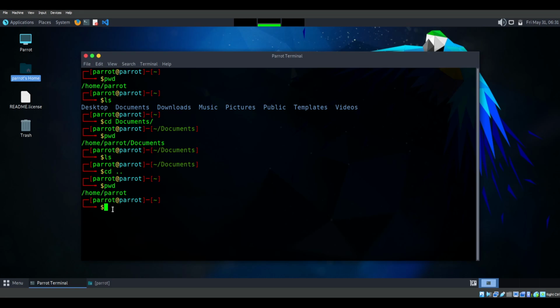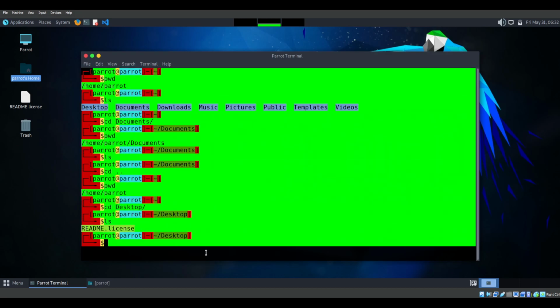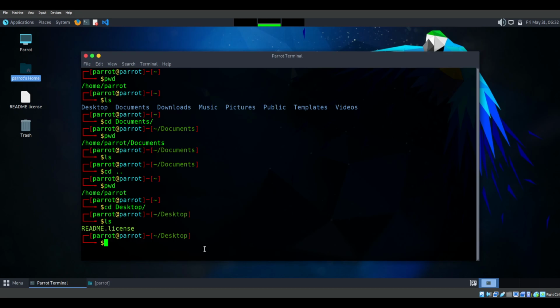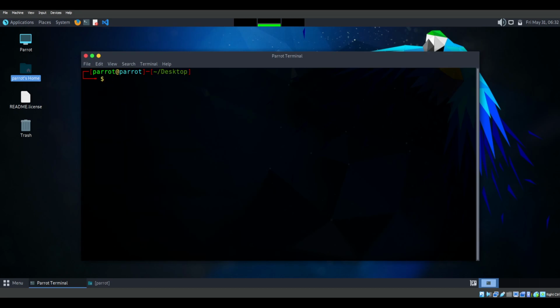Now I'm jumping to the desktop, because if I create anything, then you will be able to see it right here. So I'll write cd desktop and then enter. Now let's see which files are there. There is one file, you can see readme.license. Here it is, same thing. Now you can see that there is a whole mess of all the commands that we wrote. To clear that, you can write clear and then hit enter.